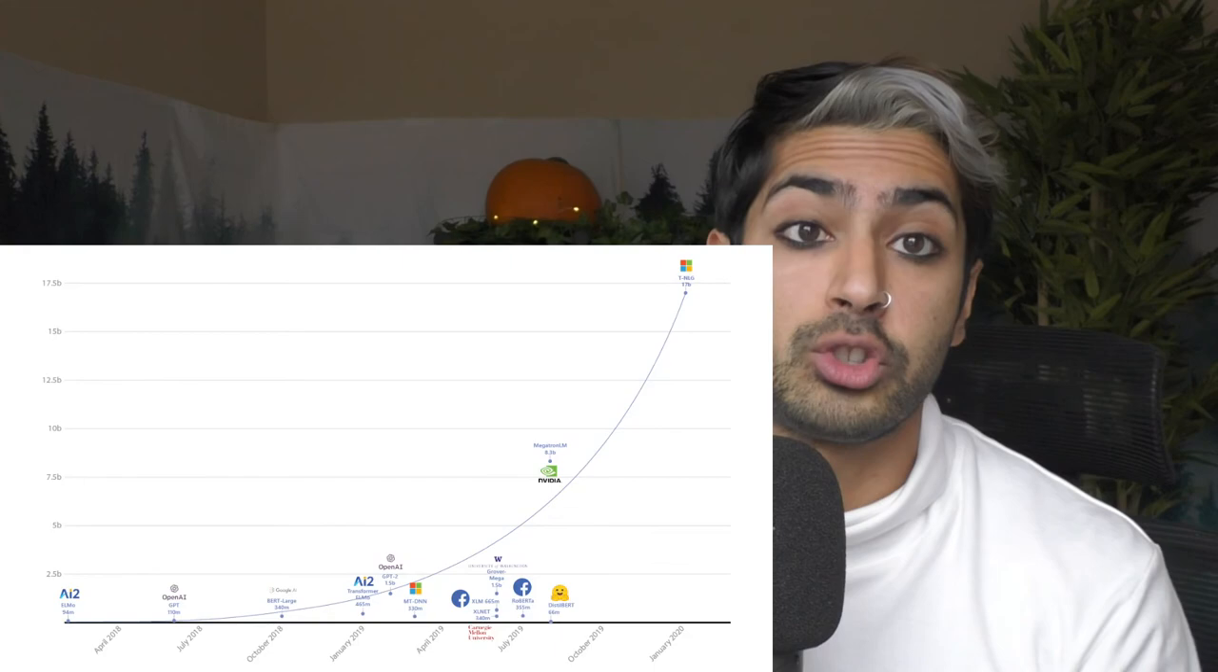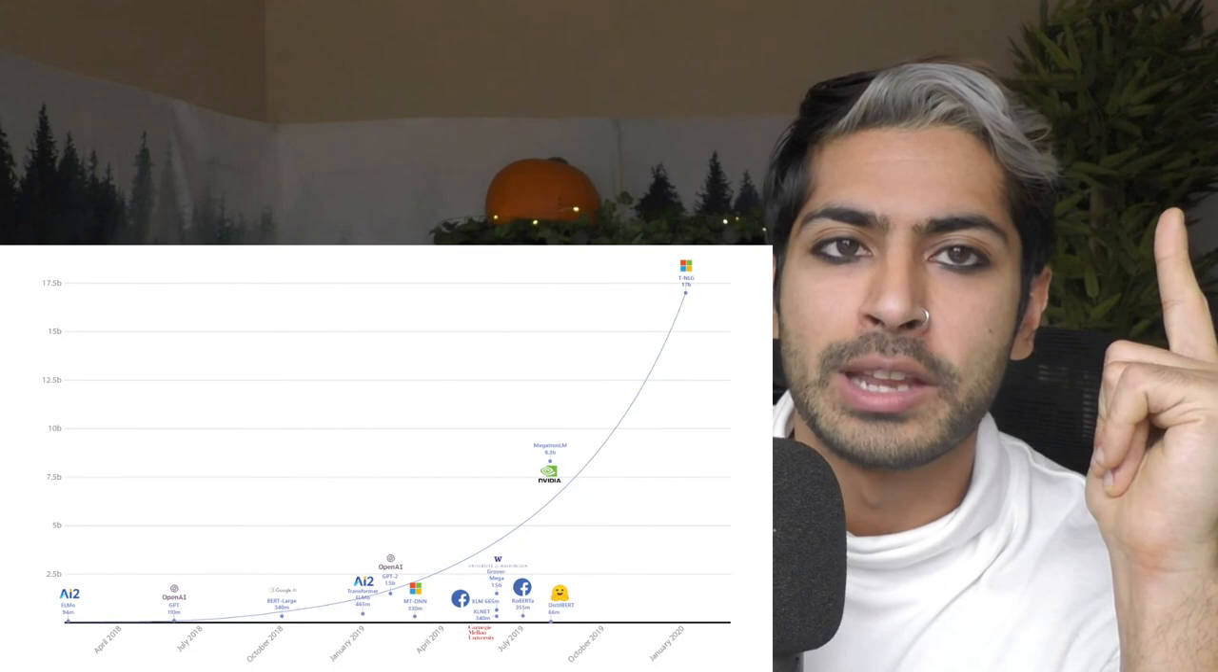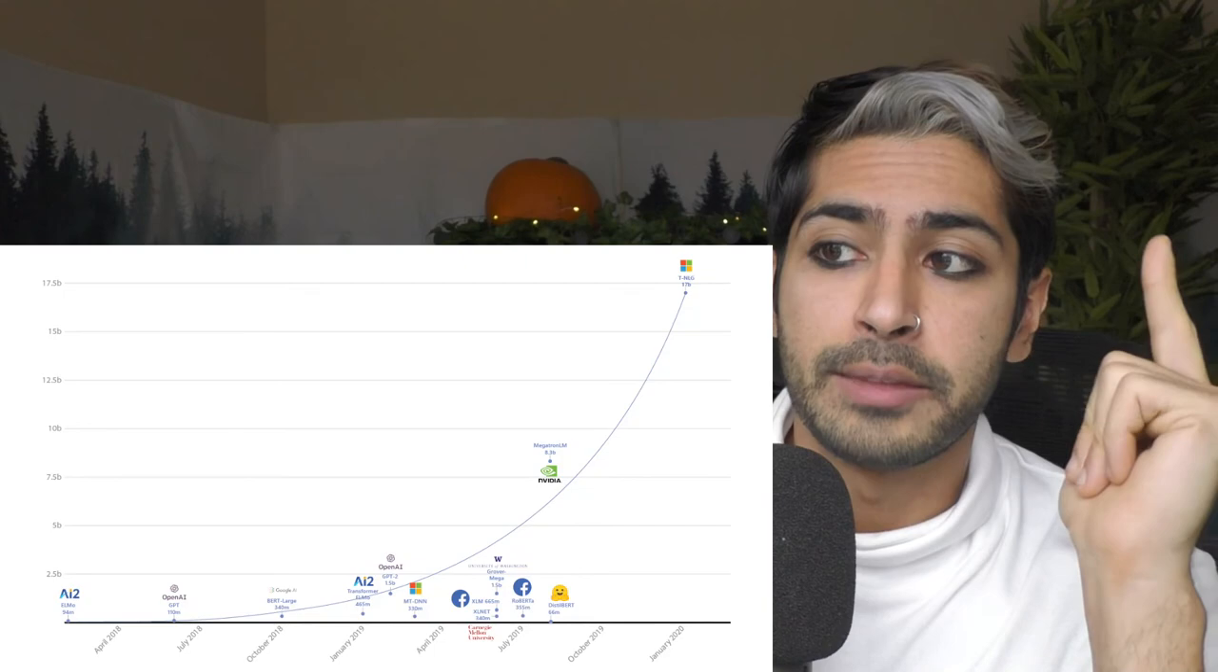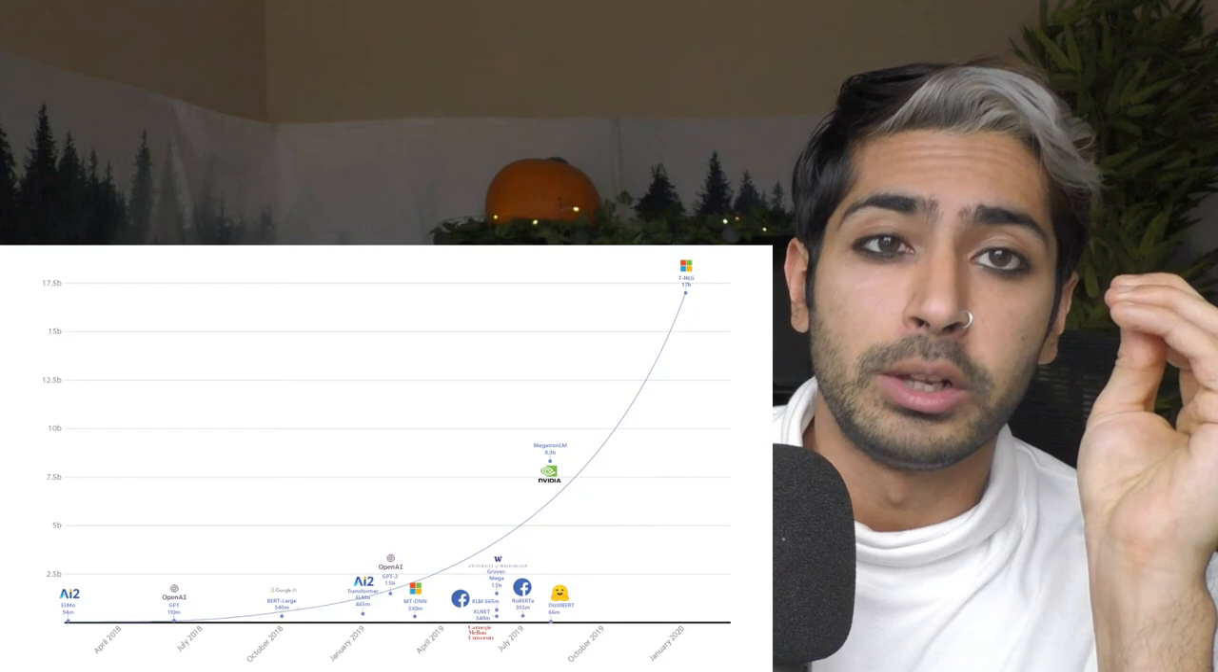And basically, the x-axis is time, and the y-axis is the number of parameters, or the size of the model. As you can see, in the past 2 years, these models got really, really big. That means they were trained on a lot of language data. And at the very tip top of this, you see Microsoft's Turing NLG. That was a 17 billion parameter model, which is way bigger than the rest.